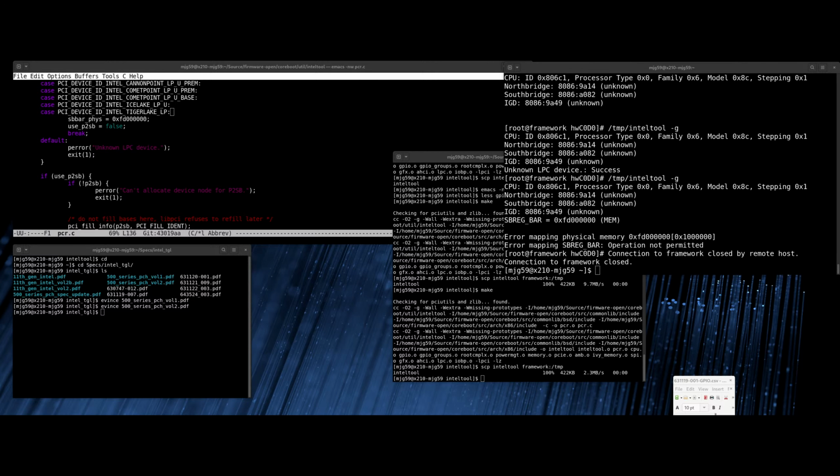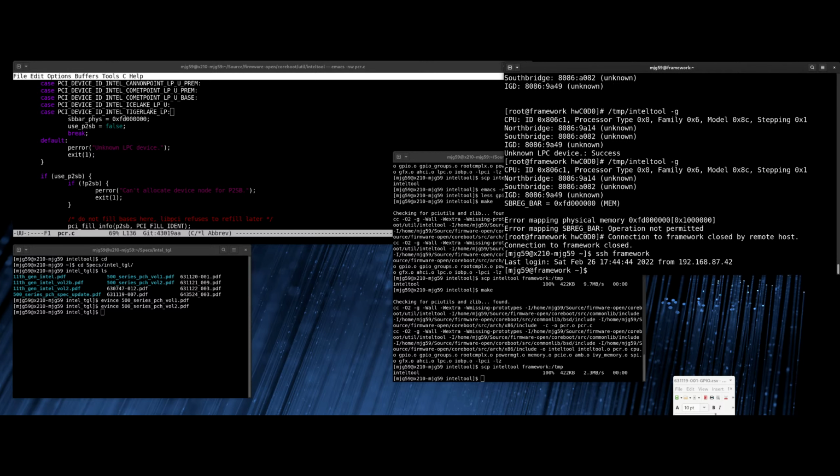And I'm just adding the iomem=relaxed arguments to the kernel, which will tell the kernel to allow me to access address ranges, even if they are allocated to IO devices. We'll wait for it to boot, wait for it to get online. Okay.